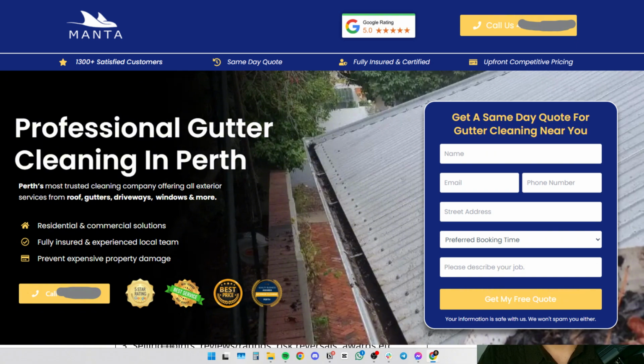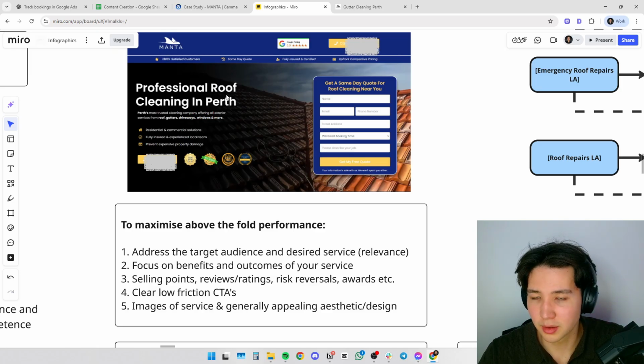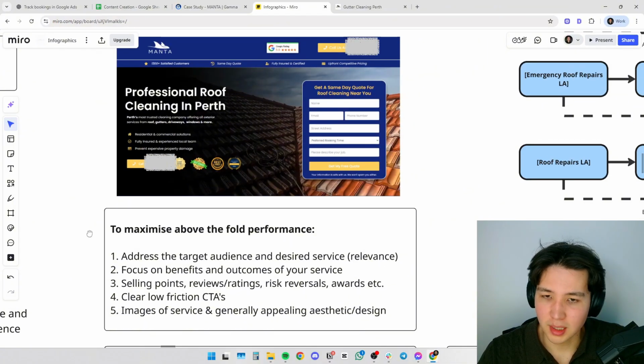And this is just an example that I've done. I believe this page is converting at like 25% plus. So it's really good, not to toot my own horn. But yeah, to maximize the above the fold performance, I would address the target audience and desired service. So once again, for relevance, roof cleaning in Perth. Focus on benefits and outcomes of your service.